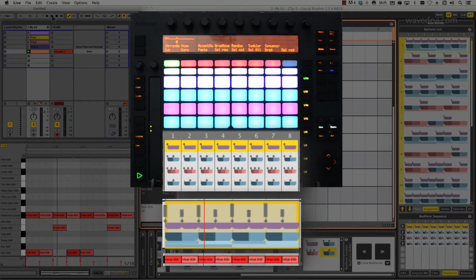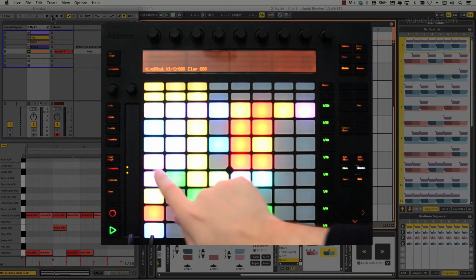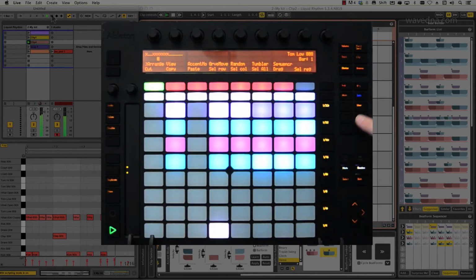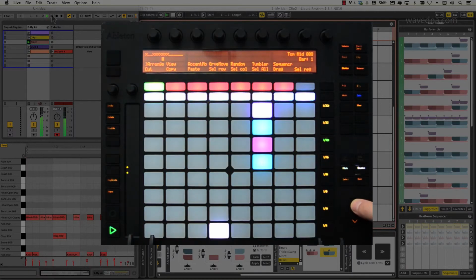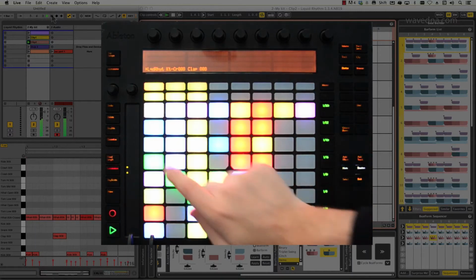Now, the overall workflow is very quick. Select the clip you'd like to edit using the arrange view on the Push. Then tap user mode to control Liquid Rhythm. When you'd like to select another clip to edit, flip back to Ableton Live mode and tap another clip to select it.